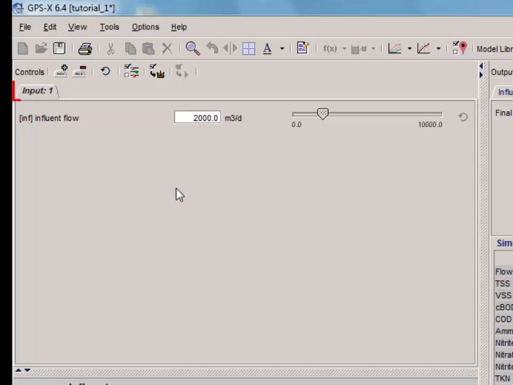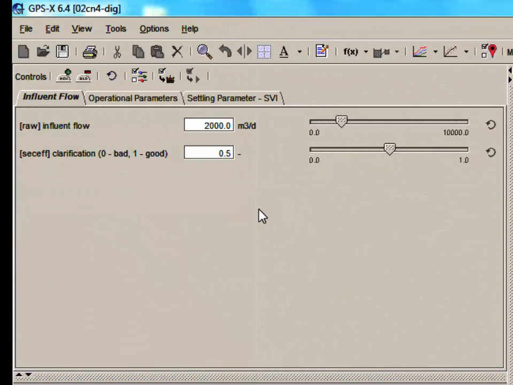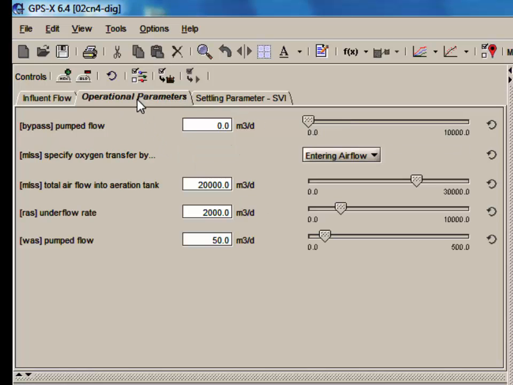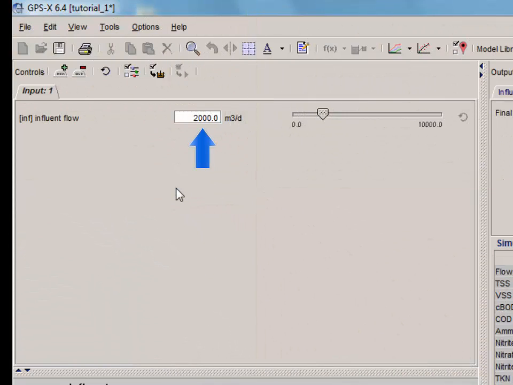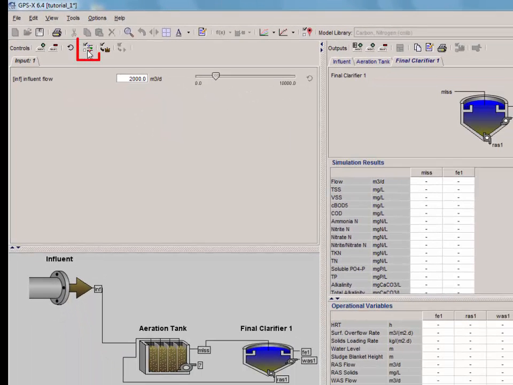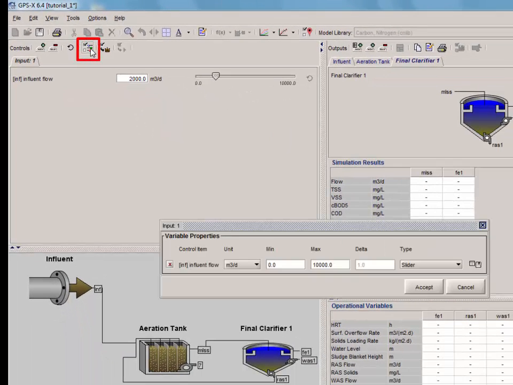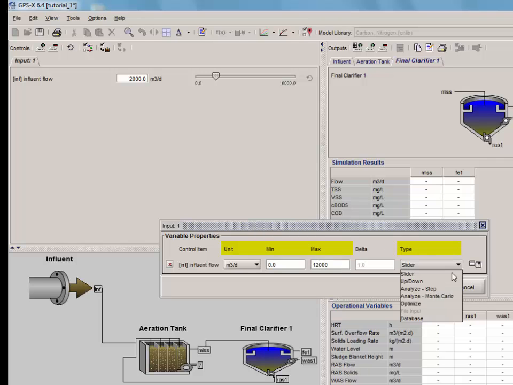Notice that a new tab titled Input 1 has been created with the input control. Multiple controls can be placed on a single tab or as many tabs as required. In the current state, the flow rate can be entered numerically or changed using the slider. Let's change the properties of this control. Click on the Input Control Properties button on the Input Control tab. Here you can set the units, min and max range, and the type of control. We'll set the minimum flow rate to 0, the maximum flow rate to 12,000 m³ per day, and we'll keep the control type as slider.